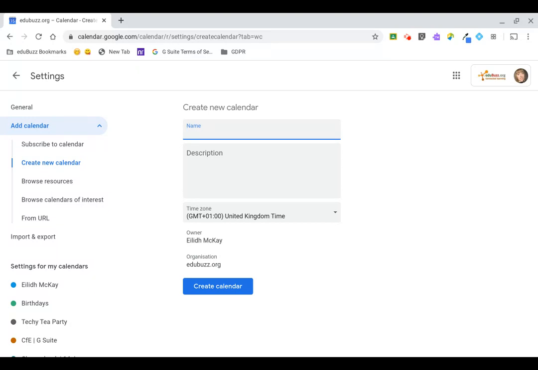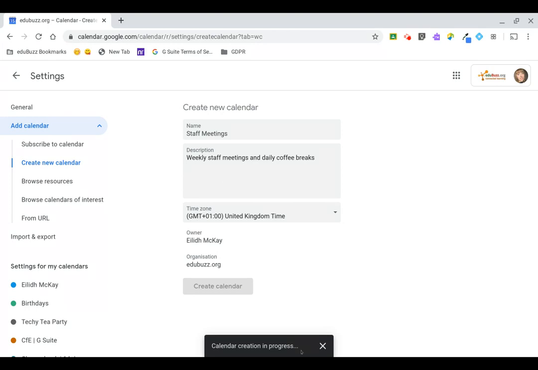So you can create a new calendar. I'm going to call this staff meetings. I'll give it a description. So weekly staff meetings and daily coffee breaks. It has the time zone, which obviously isn't applicable for us to change, and it tells you who owns that calendar and the organisation. You can then create the calendar. I select that. Down at the bottom, you'll see the calendar creation in progress.